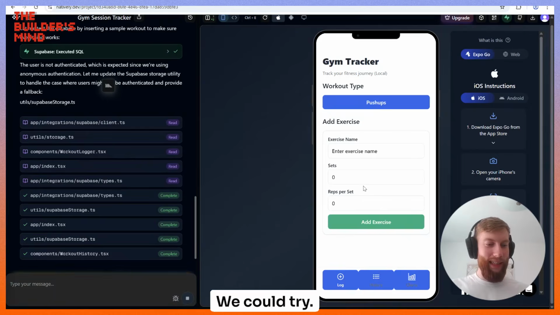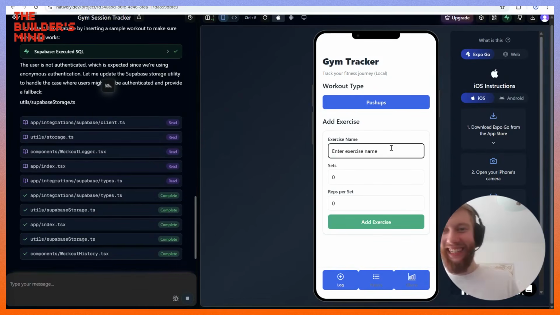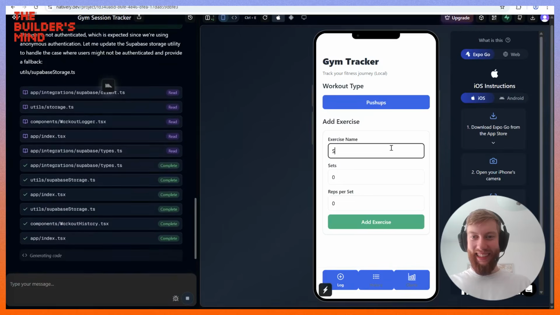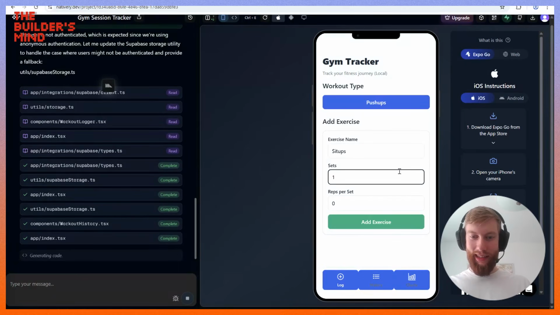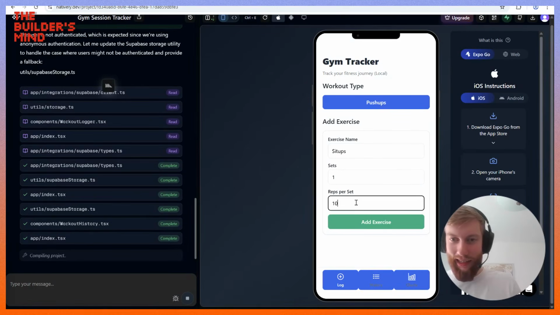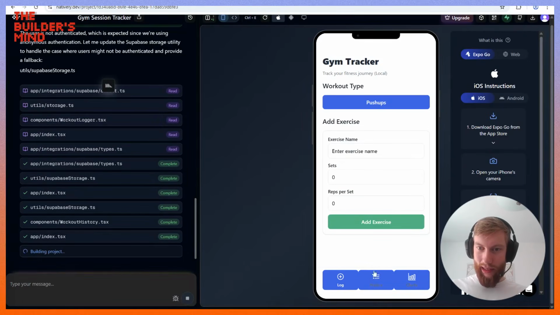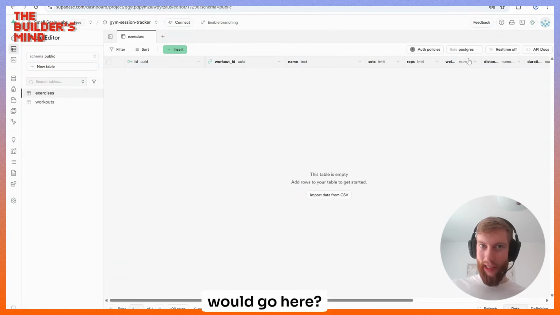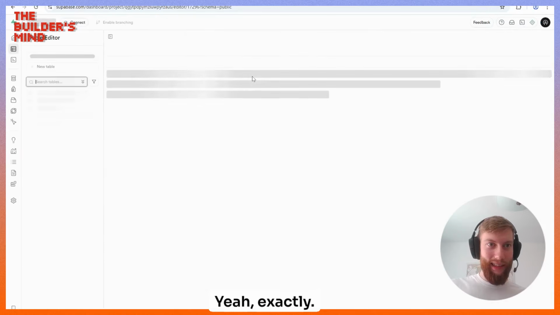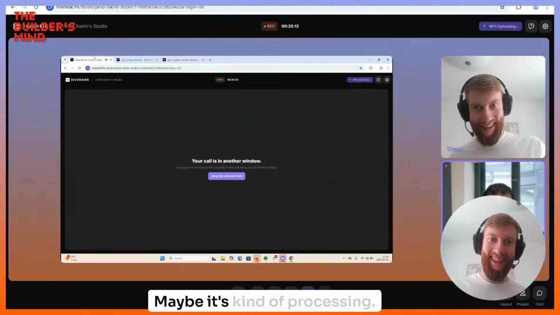We could try. I have the same app here on my phone also, that I'm looking at the same time. Still writing code. Maybe we can try again and see if it's updated. If product add exercise workout maybe. Okay, we have this in history. Worked. Do we have anything inside the table if we go here? Let's reload maybe. Yeah, exactly. Okay, not yet. Maybe it's still processing.